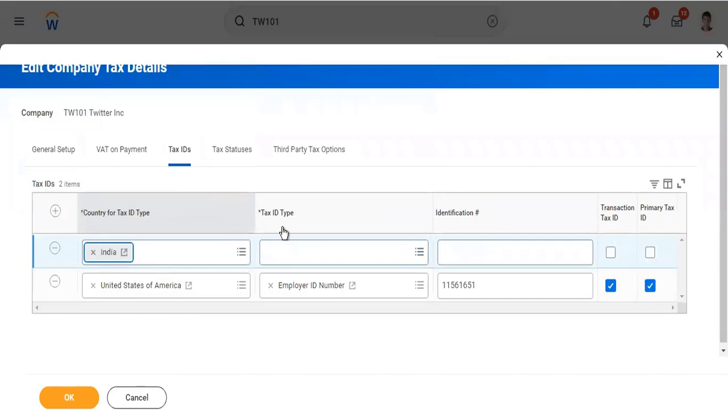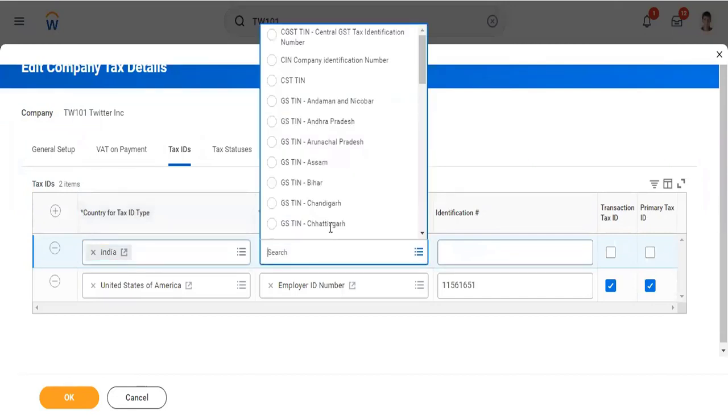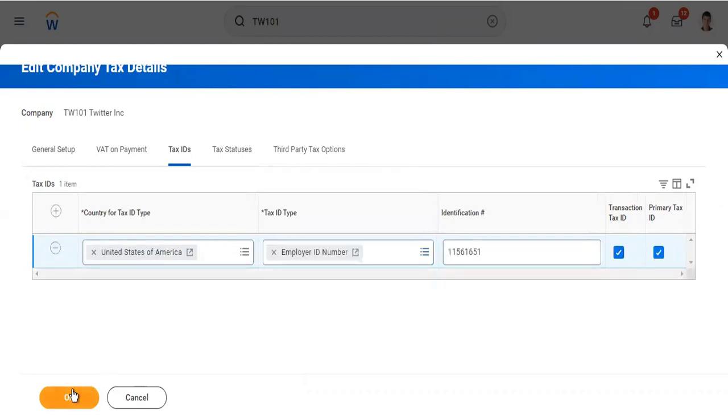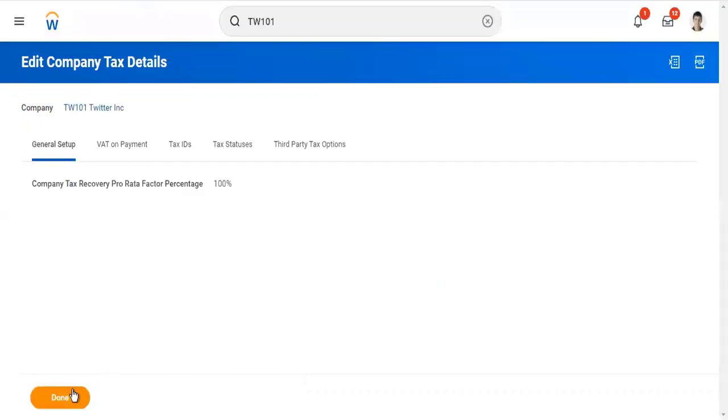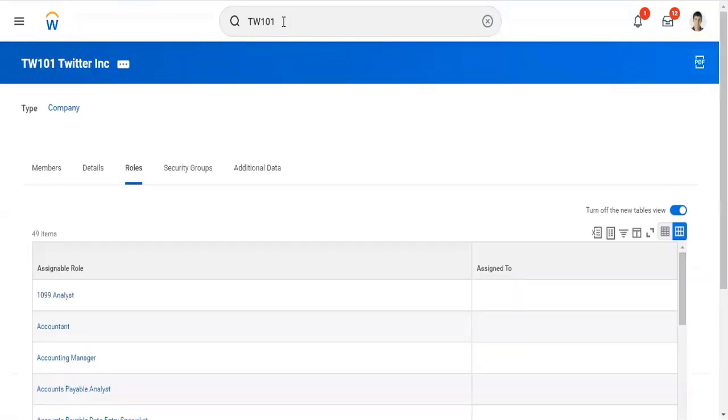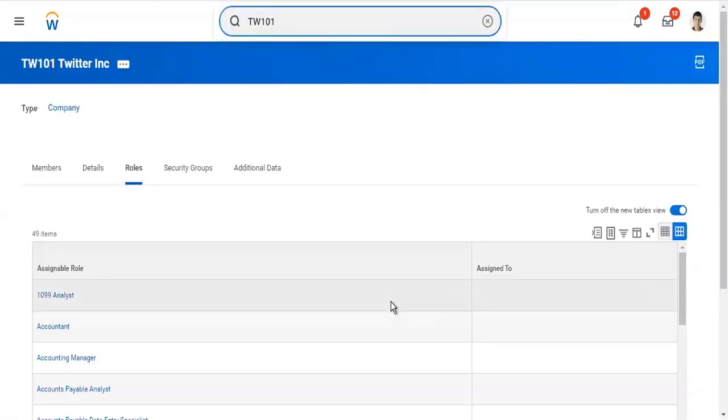In India, like GST in Assam, okay, this is like state tax, GST, this is central state tax, TIN number, company identification number, all those things. So just like this, you can add multiple values here. There is no such restriction. Once you've done that, there are still no rules here.